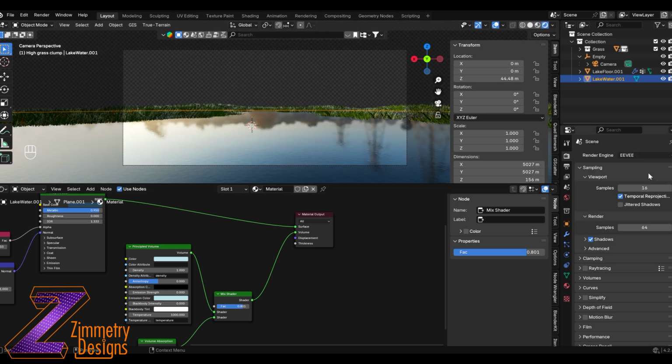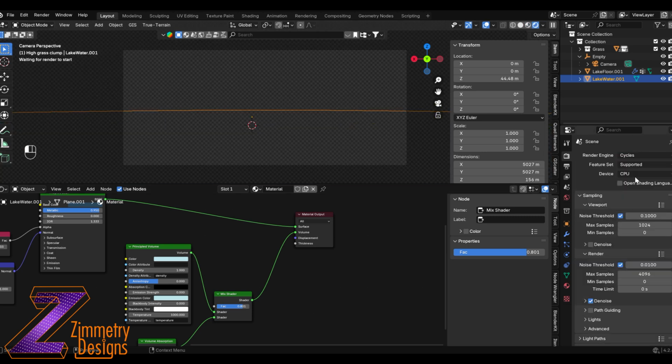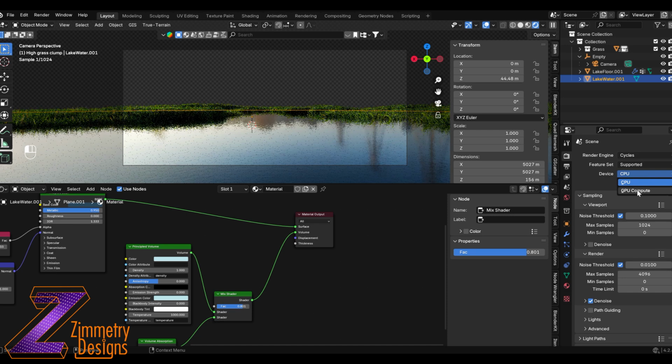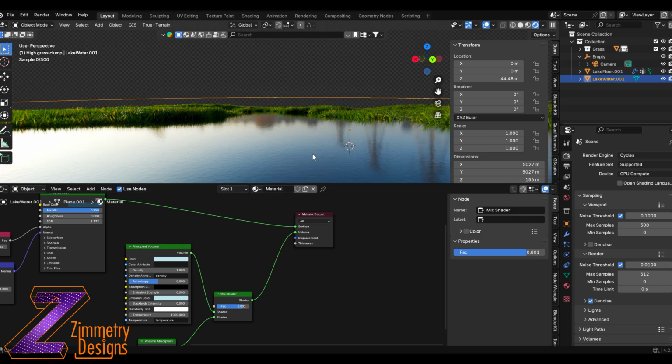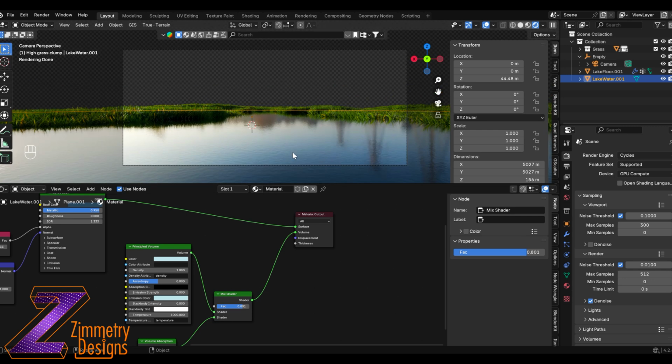And now let's switch our render engine to Cycles and switch it to GPU if you have one. And let's bring our samples down. We can make our viewport samples 300 and our render samples 512. And now we got a realistic lake that we can work with. Now it's time to add in our midground. But this would also be a good time to start preparing for when we render and breaking up our scene into sections. So I'm going to make the collection for the foreground, and then I will start on the midground.